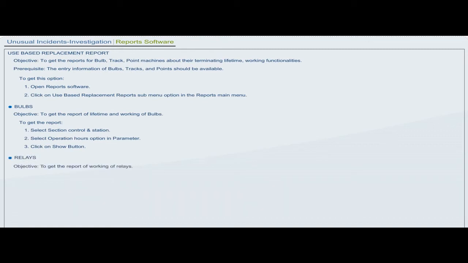Relays. Objective: to get the report of working of relays. Output: report with the number of operations of the relay. To get the report, select the relays from the list. Select the date and time. Select the number of operations. Click on the Show button.